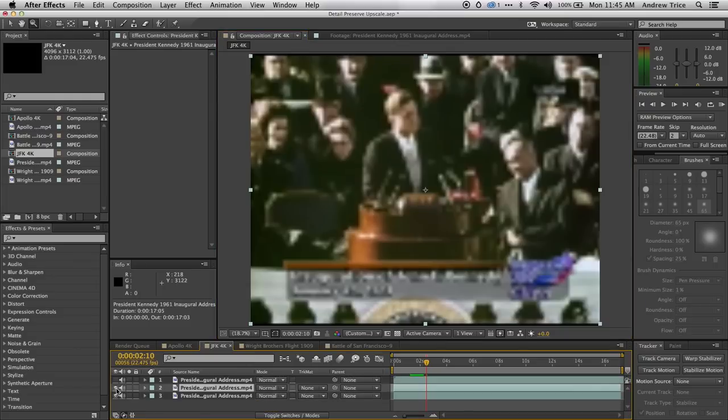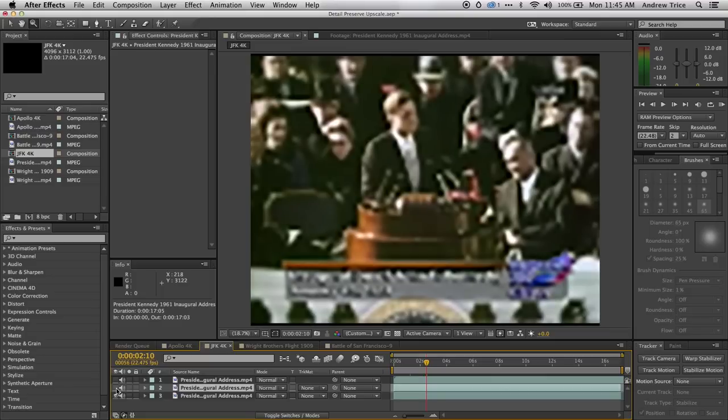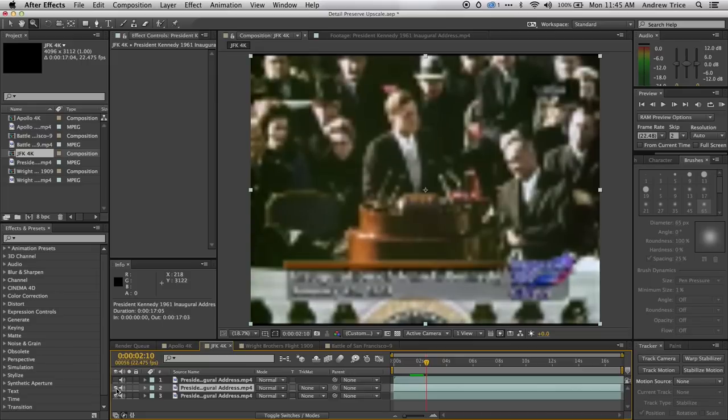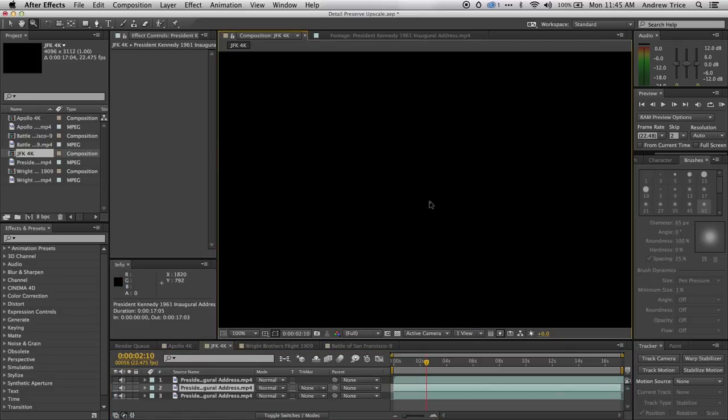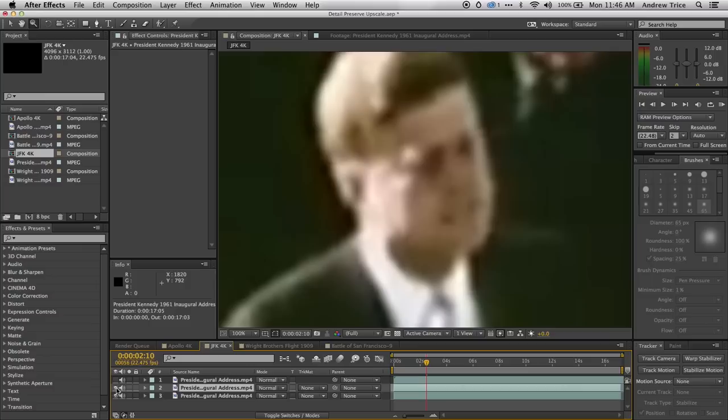Now let's look at the same clip that's been resized using Detail Preserve Upscale. When I toggle back and forth between traditional scaling and Detail Preserve Upscale, you'll see there's less pixelation. Let me zoom in to 100% resolution. With traditional upscaling there's some pixelation and a loss of detail, and if I jump back to Detail Preserve Upscale, you can see more detail has been preserved and there's less pixelation. Let me drag around the video so we can look at a couple of other examples.